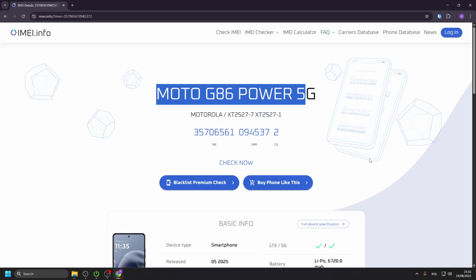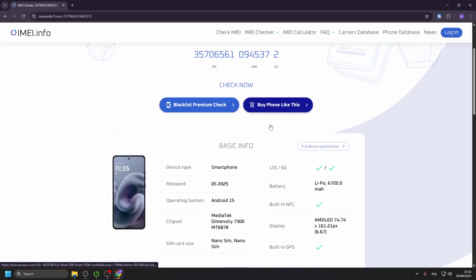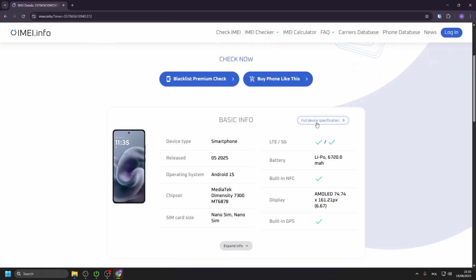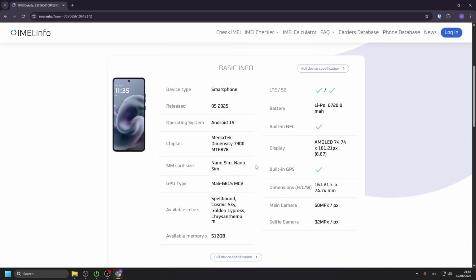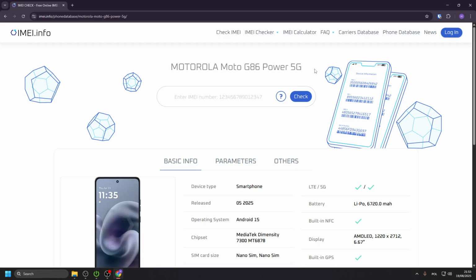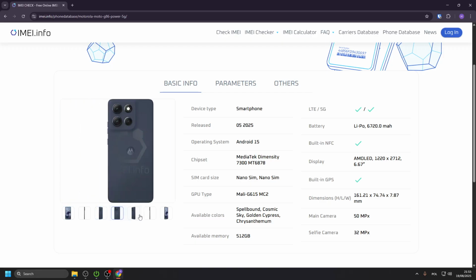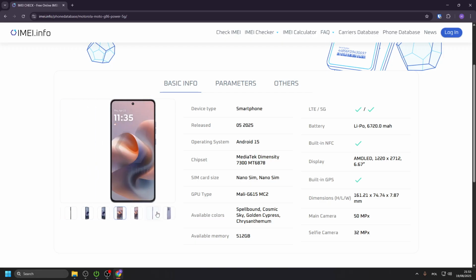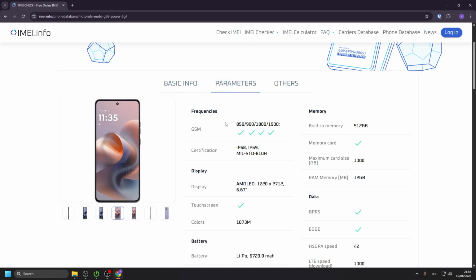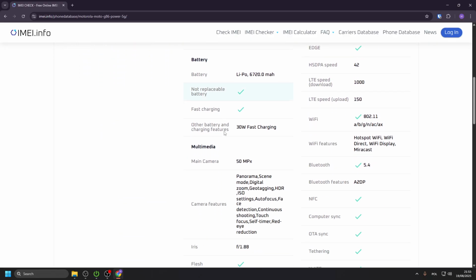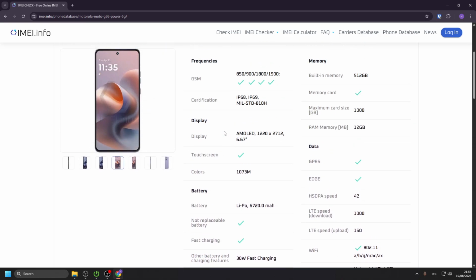Now, as you can see, our Motorola appeared, and in here, as we scroll down, we can see the basic information about our device. We can also click on Expand Info to see more. On the right side we have the full device specification. We also can see the photos of this device, and we can also see the parameters. It's a really long list.